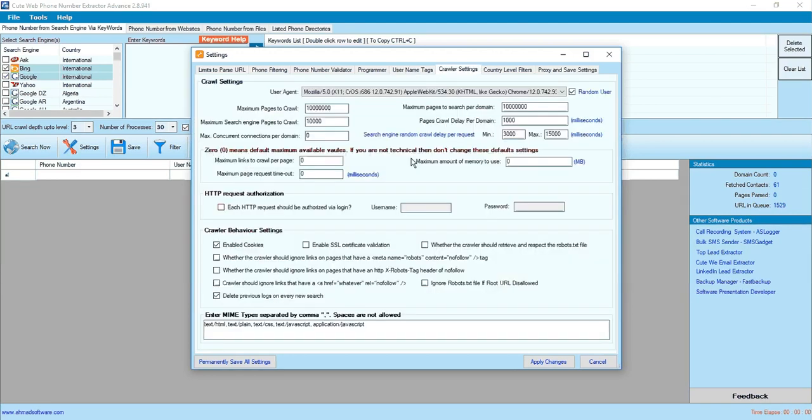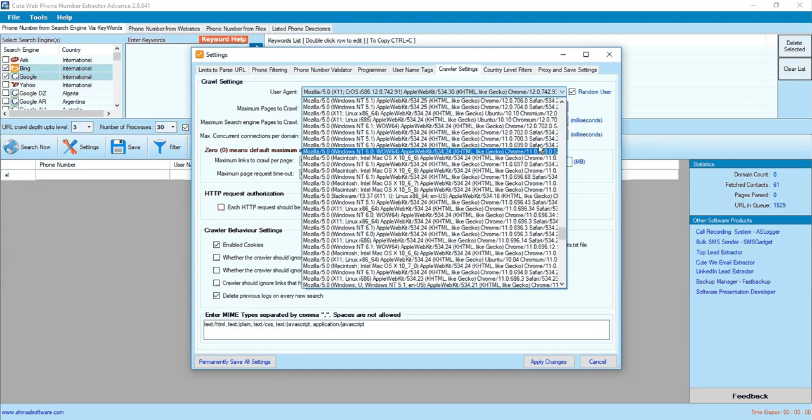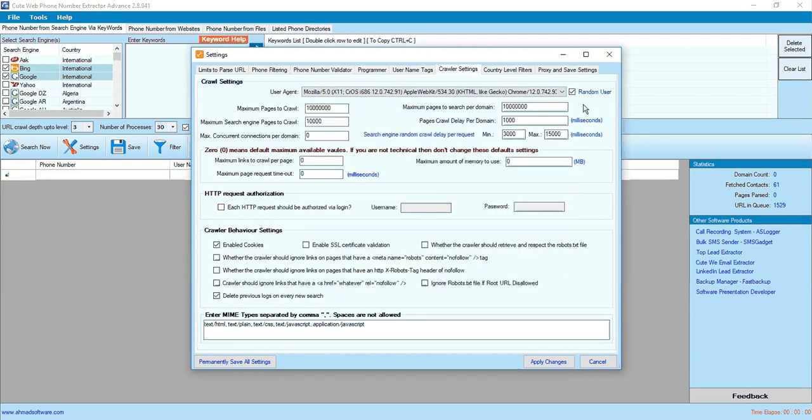From here you can set the crawler behavior. From here you can select the user agent string. If you want to use random agent strings for each request, then you check this option.